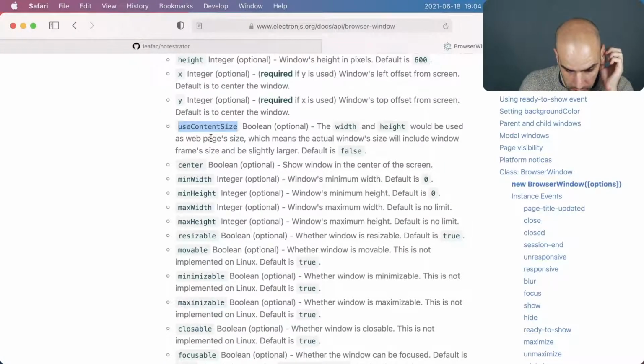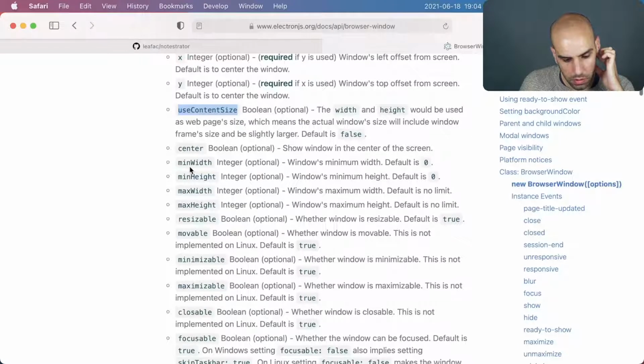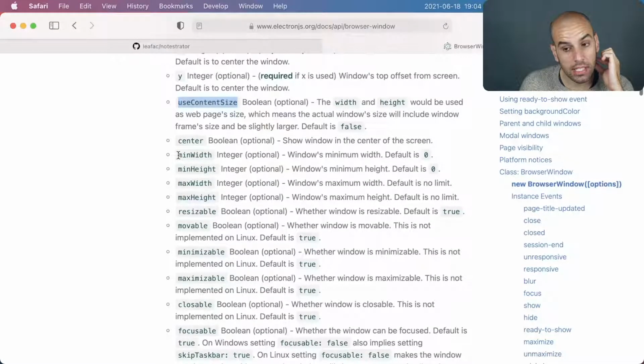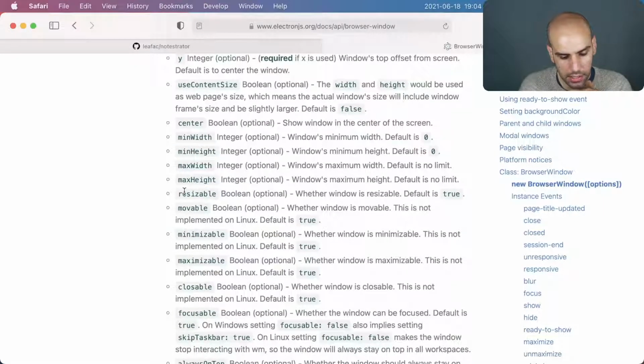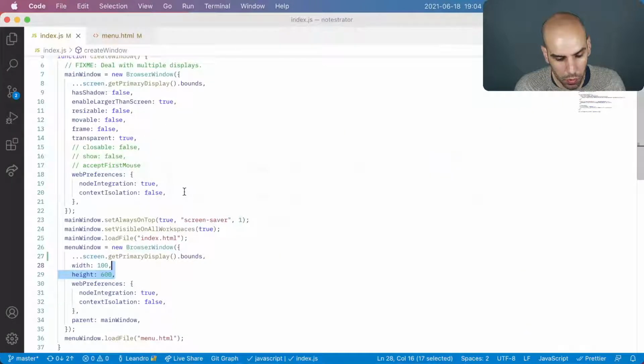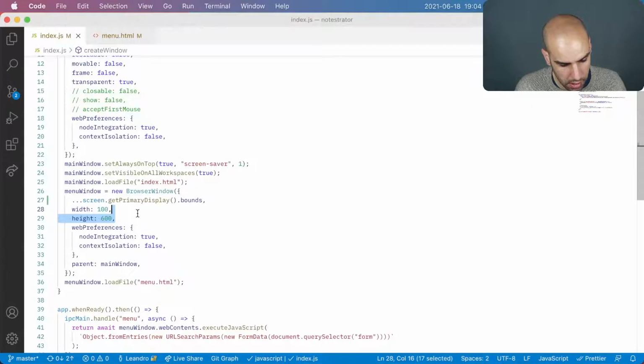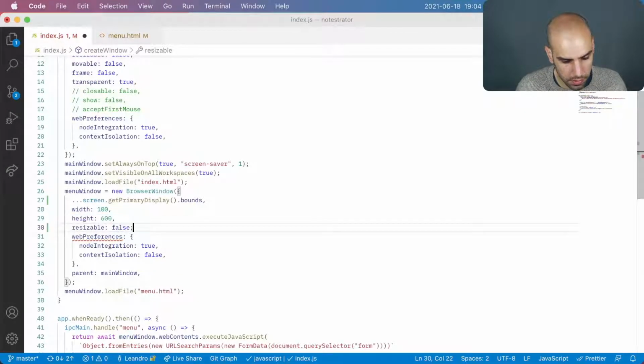Next, show window in the center of the screen. No. We don't want to make this window resizable. So min width and height doesn't make sense. Max width and height doesn't make sense. Resizable, we want to set that to false.